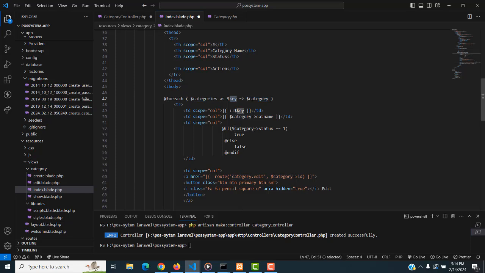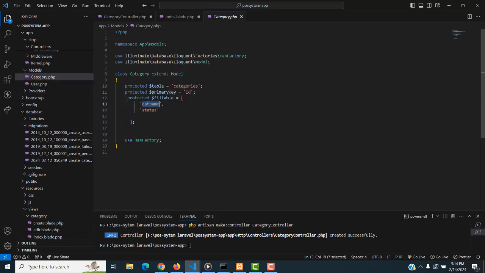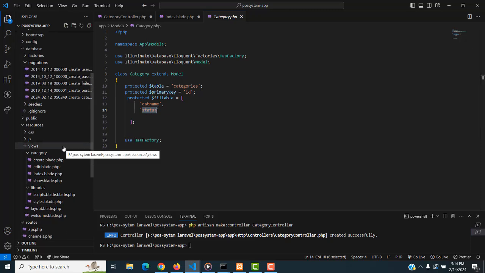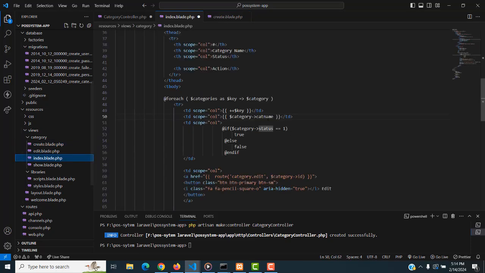So the same thing here. Categories as the key, you get them one by one. First, we have the number. The second one is the category name, cat name, which is the table column cat name. Second is the status. So however many category names there are, it will display all of them with their status, right? So that's what we have here.